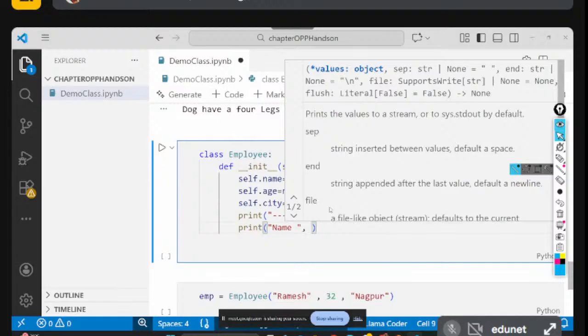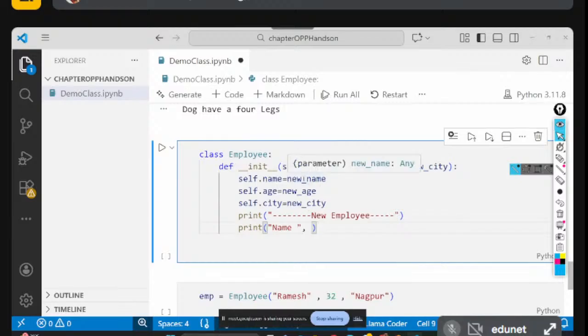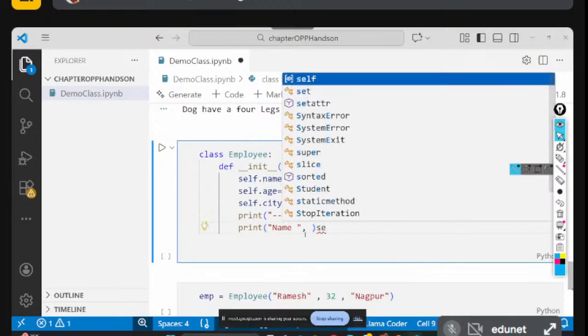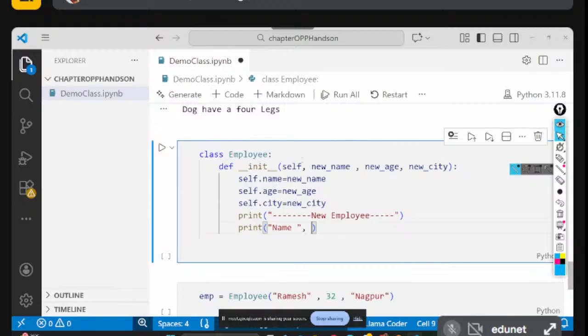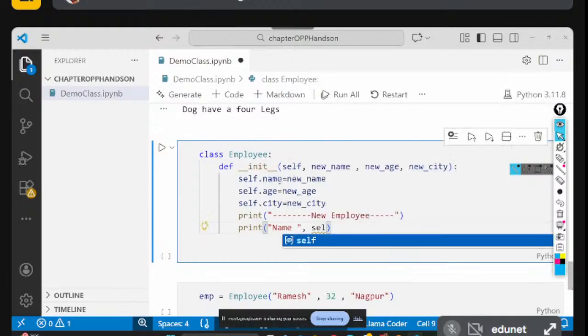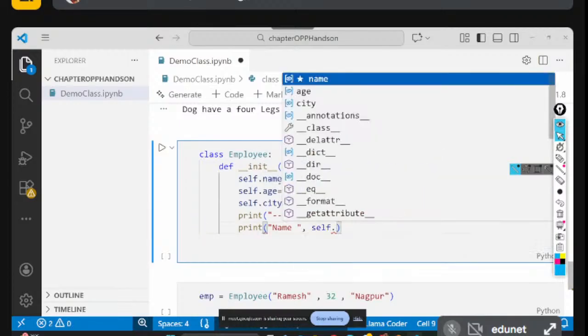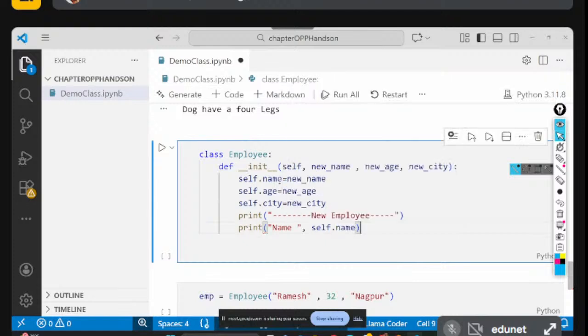Then comma. Now what do I want to display? I want to display the new name or the self name. Where is the value now? In self dot name. So what I am writing here? Self dot name. Got it?